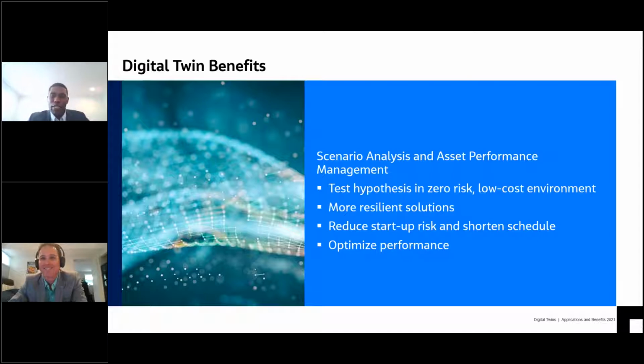Now we'll get into some more of the nuts and bolts of this, the benefits. We talked a lot about the components, what it means, what it is, and what it can be used for. But now we reach some of the benefits. Everybody knows the basics of faster decision making. That's what you hear all the time. But look at this: scenario analysis and asset performance management.